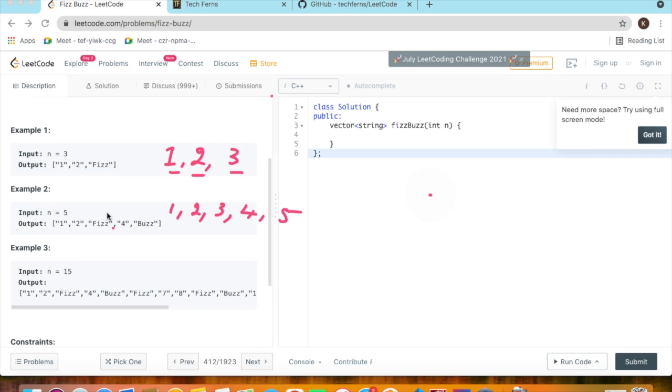Suppose we pass n as 3, so we have to iterate 3 times, right? 1, 2 and 3. And if you see, 1 and 2 are not divisible by either 3 or 5, and 3 is divisible by 3 itself, so we return Fizz. So 1, 2 and Fizz should be the output.